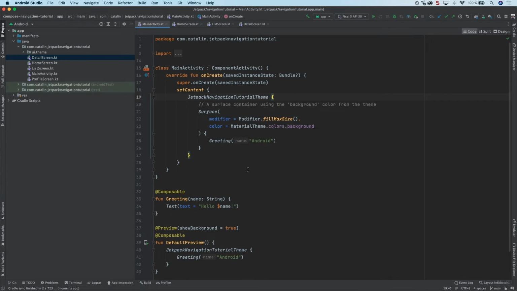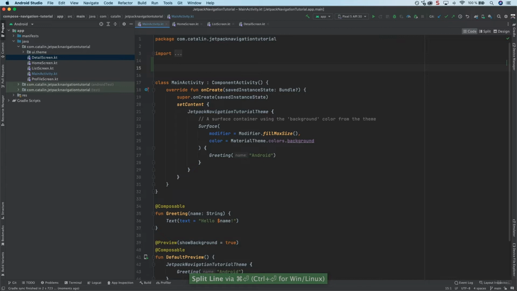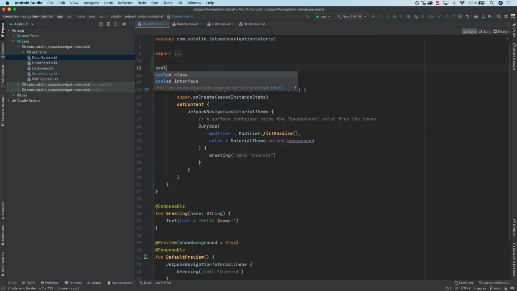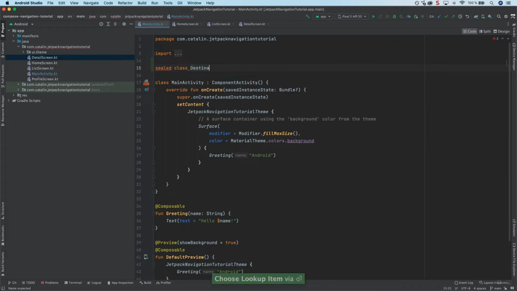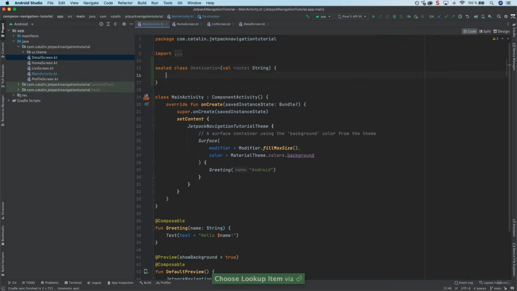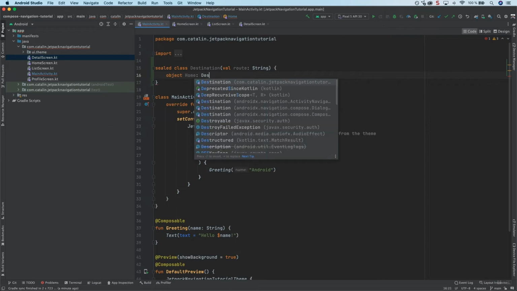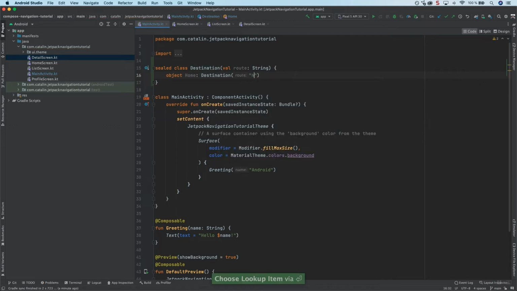All right, so the first thing we need to do is add some construct here to maintain our routes, or our destinations, that we will have in our application. So here I will have a sealed class Destination. Destination will have a val route, or route, depending on if you're in America, String. Now here we will add all our routes. So object Home, which is a destination that has the route home.